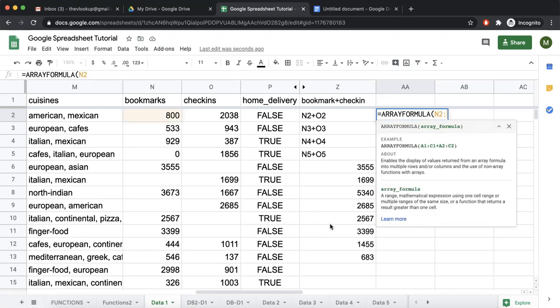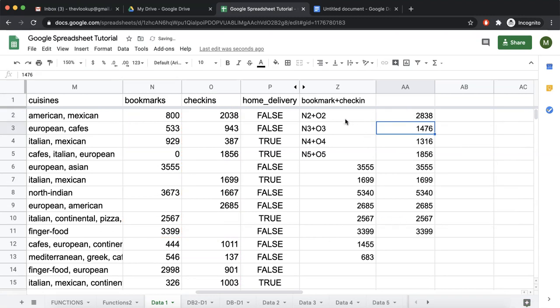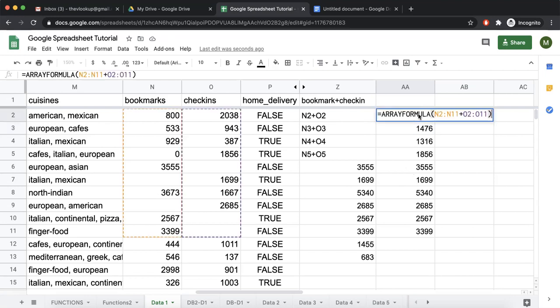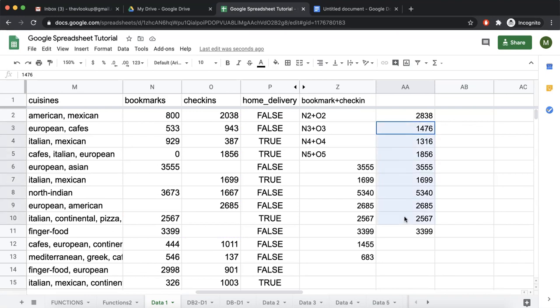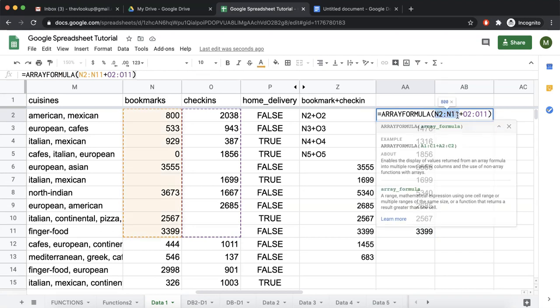So we write N2 to N11 plus the second argument of the add, which is O2. This will also go from O2 to O11, so we write O2 to O11. Now this works exactly the same as before, and the result is exactly the same. Although we have just one function written in this cell, the answer expands down because we have told the array formula to start from N2 and go all the way to N11, and start from O2 and go all the way to O11.